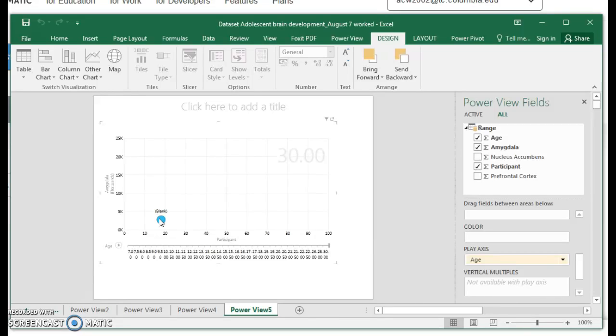So anyway, this is really fun to use PowerView. My students at Baruch really love it, and I knew that you would enjoy seeing something like this.